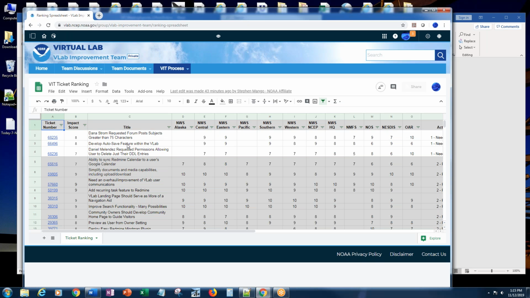There was also a ticket to implement a VLab autosave. You may be familiar with this in applications like Word, where, as you type, your inputs are being saved. That way, if the computer goes down, there was a document that contained those last updates, even if you hadn't formally saved the document. So we're looking for something like that for VLab.